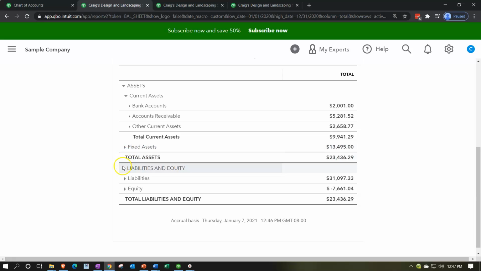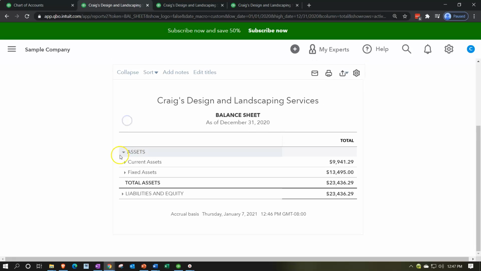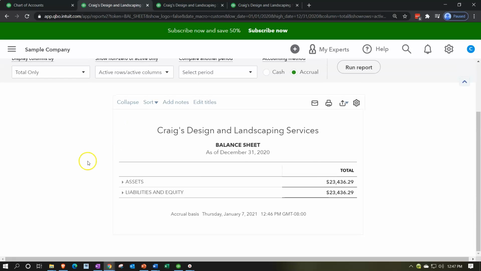So there we have it. And close that up. And then we're going to close this up. And then we'll close this up. So there's going to be our assets equal liabilities plus equity. That's our accounting equation. The balance sheet is the accounting equation.